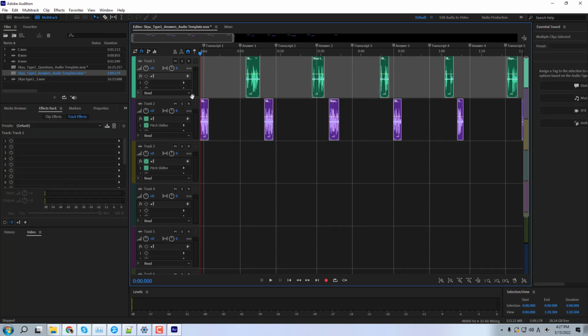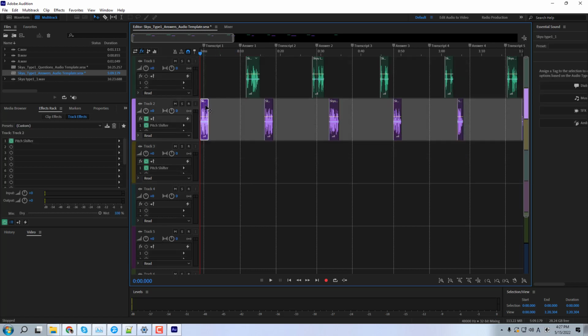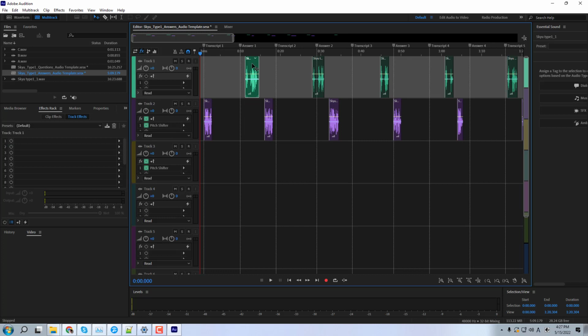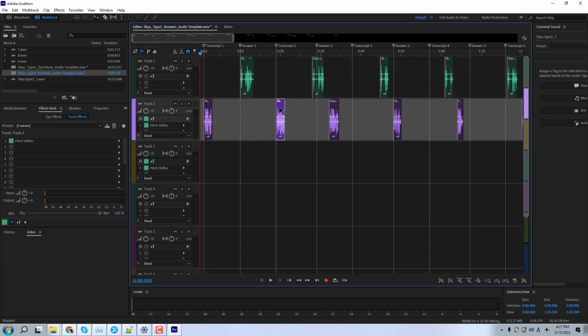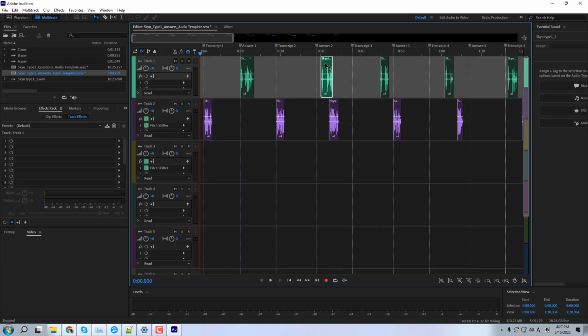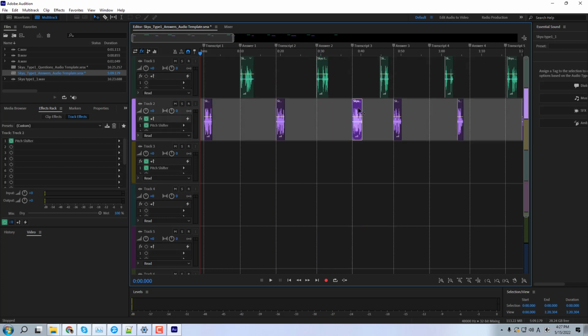Okay? Now what we're simply going to do is align them. So remember, track 2 is the transcript, right? So we're just going to move it over here, and then here's the answer. We'll move it over there. This is number 2. Move that. Here's the answer. Move that. And we're just going to align them to these lines that we have here.